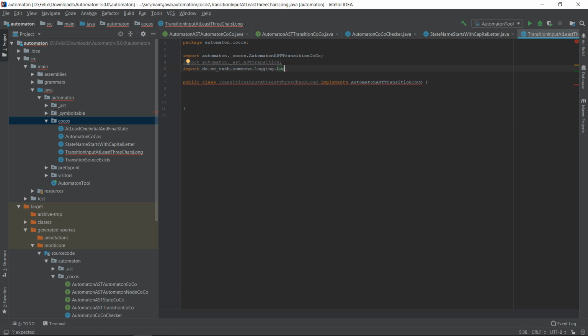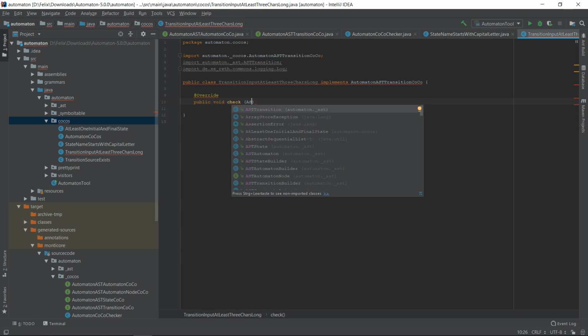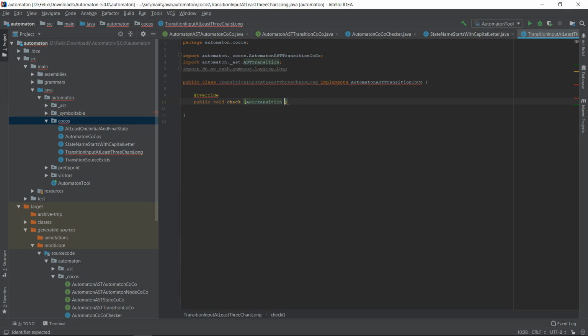Now we can finally override the check method. In general, this will be the only method you need to override to implement a new context condition. Remember that we gave the transition's activation signal the name input. MontiCore has generated the method getInput that we can use to get the activation signal.